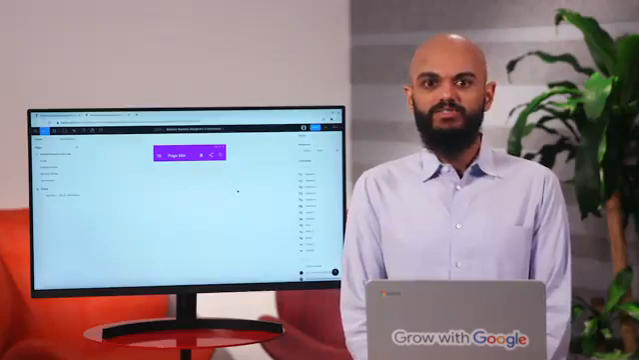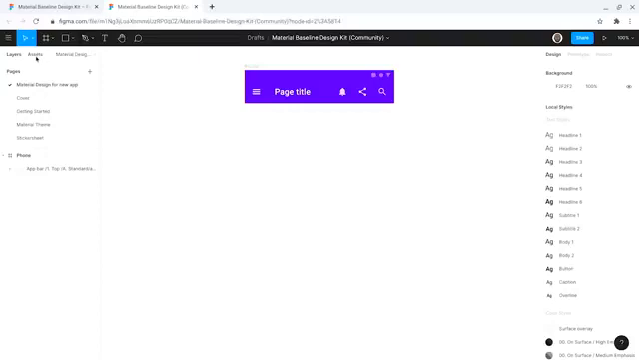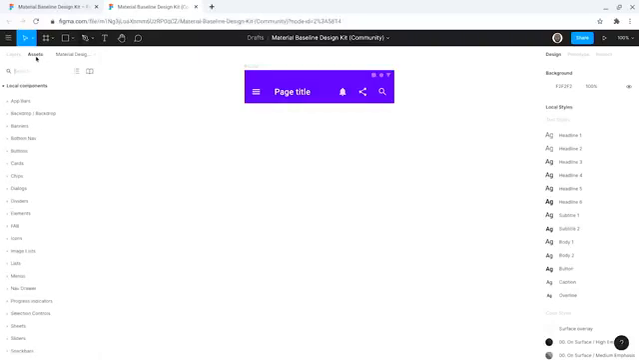Next, let's add a bottom navigation bar. Instead of going back to the sticker sheet, I can also add this from the Assets panel on the left side of the screen, since it's been made a Figma component. If I expand the bottom nav item, I see there are a few options available.